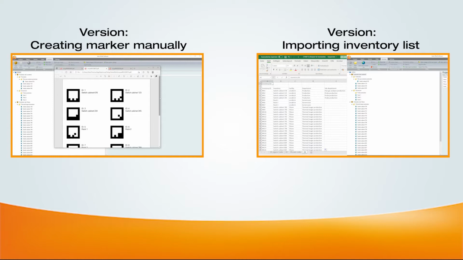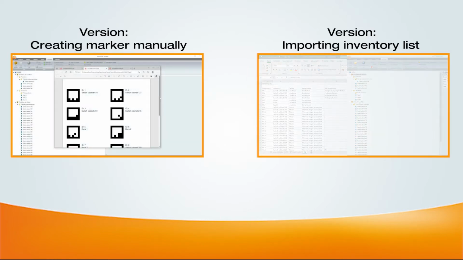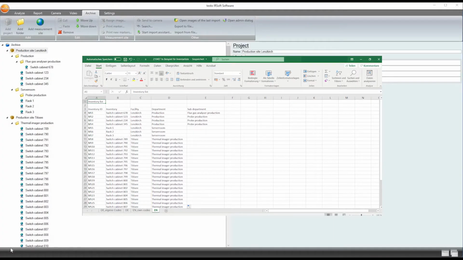There are 2 videos in total for Testo SiteRecognition. This one is about creating the codes by importing inventory lists. The other one is concerned with the manual creation of codes for measurement site recognition. If you have a large range of equipment to test, there's probably already an inventory list. In this video, you'll see how you can easily consolidate your existing inventory lists with Testo SiteRecognition in order to use Testo SiteRecognition efficiently in your maintenance work in the future.